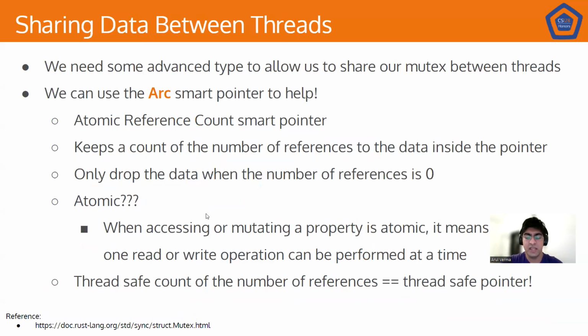So this in between is what we call atomic. And this is what the Arc is. The Arc is essentially a smart pointer, and we call it Arc, but the full form is atomic reference count smart pointer. What it does is it keeps count of the number of references to the data inside the pointer. And we only drop the data when the number of references is 0. This may not be fully clear, but let me give more details.